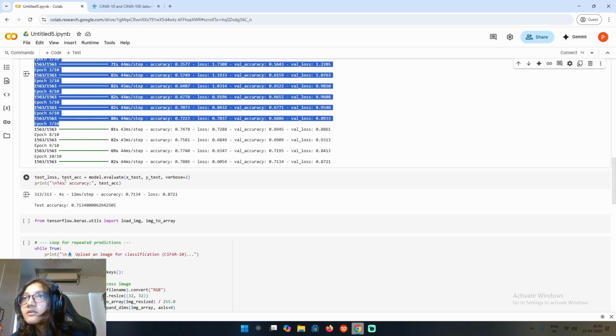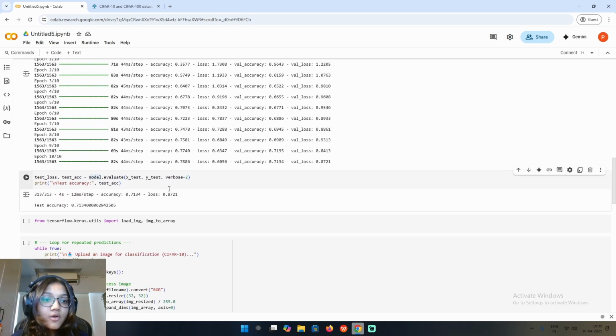Now let us have a look at model evaluation. Once training is complete, we evaluate the model using the test set. This step gives us two metrics, test loss and test accuracy. Test loss means how well the model is minimizing errors on unseen data, and test accuracy means the accuracy of predictions on the test dataset.